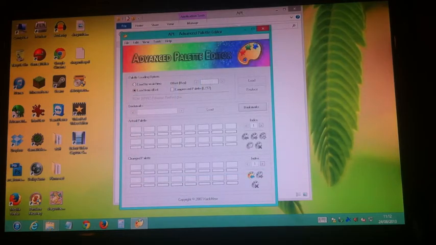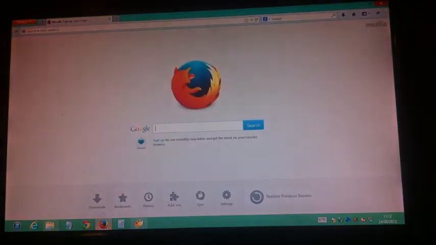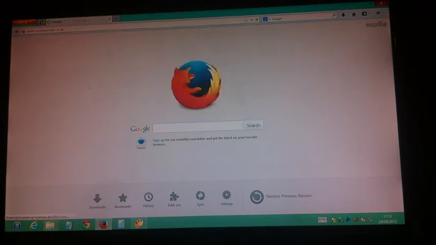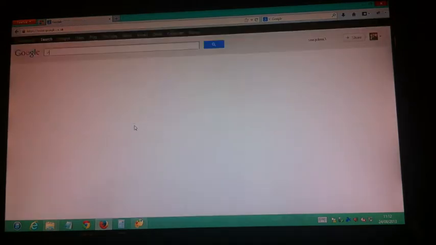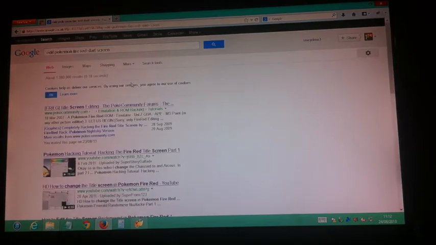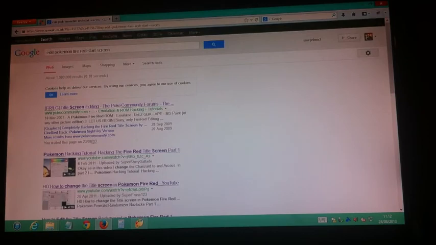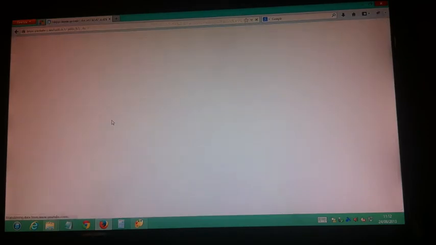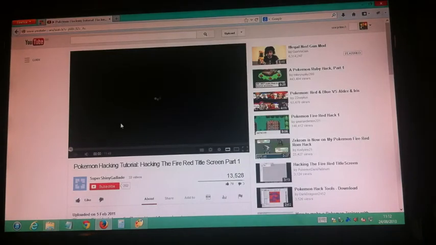Now I know I'm meant to go somewhere here. I have forgotten. I do apologise. Bear with me. I don't know why I don't have the proper Google. If you find yourself forgetting, just search for Pokemon Fire Red start screen edit, second one down. This is where I pretty much started off.